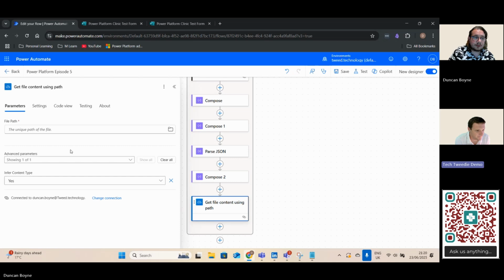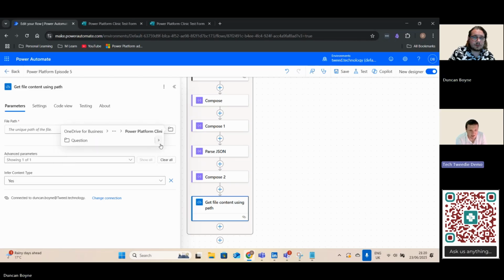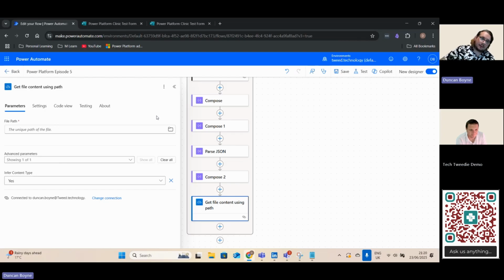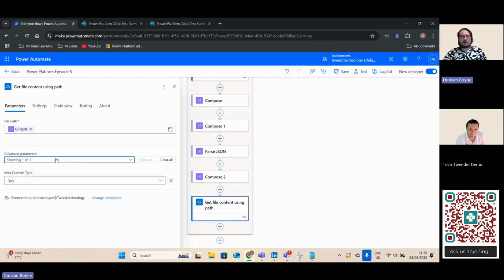File content using path. Name of the path, and we are going to look for it, so we don't want to select it from in here. We're going to bring it in from that URL in Compose 2. If we click on there, we want to click on the Thunderbolt, and then click on Compose output. Yeah, you're right, I was going on a goose chase. Cool, so let's save that and give it a test.